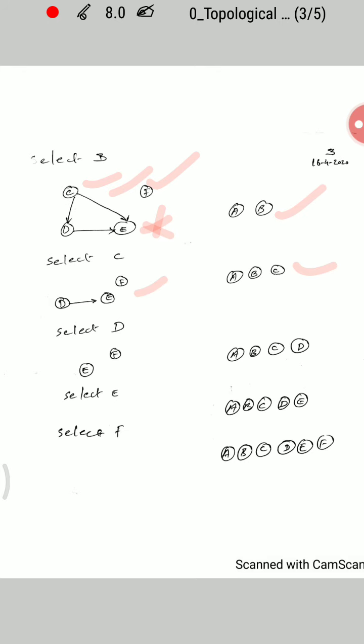And you can see D and F have in degree equal to 0. You are selecting D, outputting D, you are getting a new graph with vertices E and F. You are selecting E, you are outputting E, you are getting a new graph. Then you are selecting F and you are outputting it. So this is the ordering obtained by topological sort.